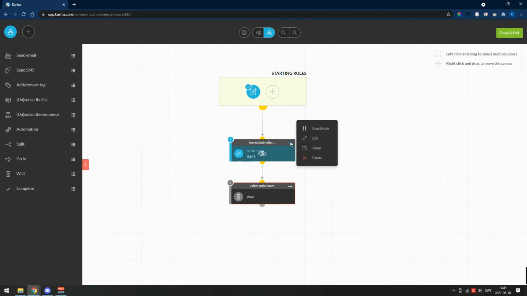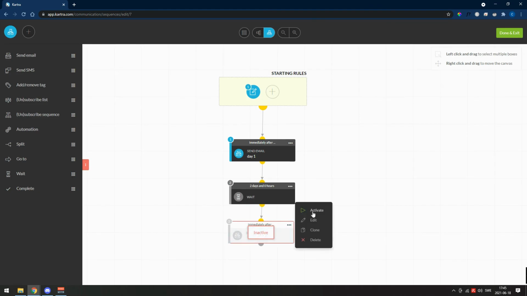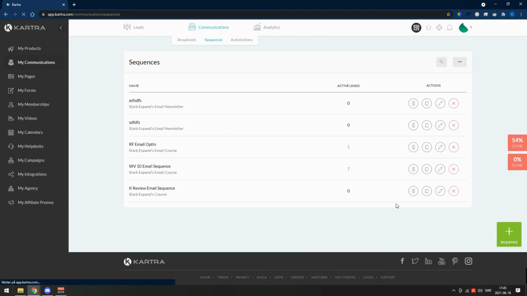You can just go to your first email that you have already created and click clone. You will get another one, drag it below the wait, connect them, activate. And once inside this email, you can just edit the content, and you have your first sequence done with 2 emails spread over 2 days, right? And that's it. So we'll just click done and exit.